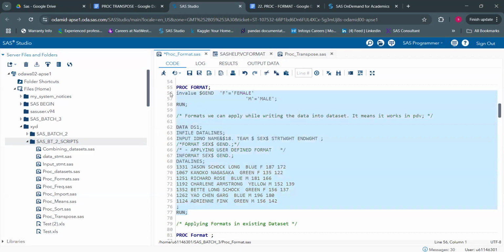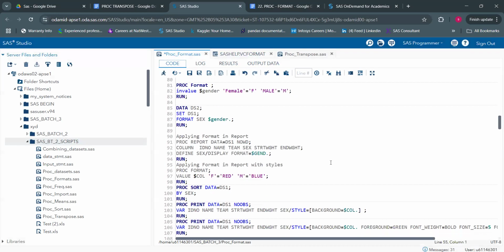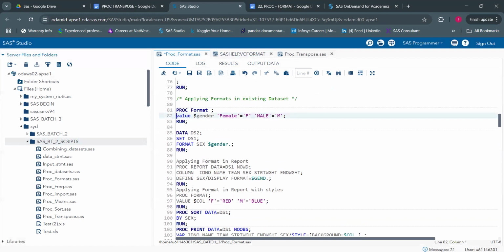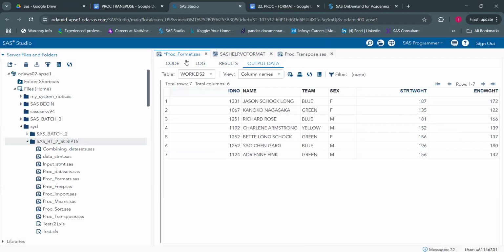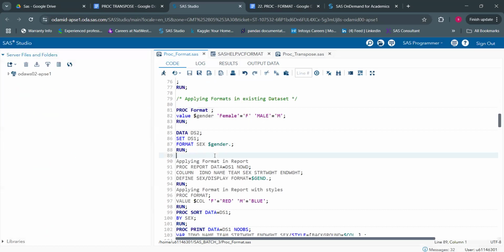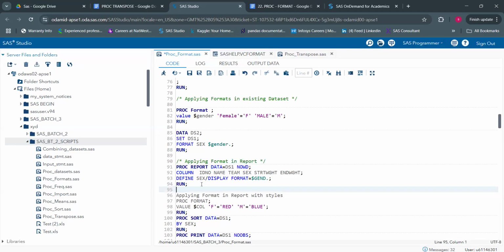This is invalue, so now it is format, and now I'll be changing it to format. F to M, right, ma'am? Okay, now it's fine. So there's something we use not only for existing data sets, we can even apply it to reports also. We can apply it to proc print or proc report procedures. So let's try with proc report.